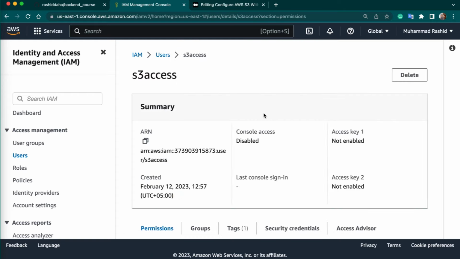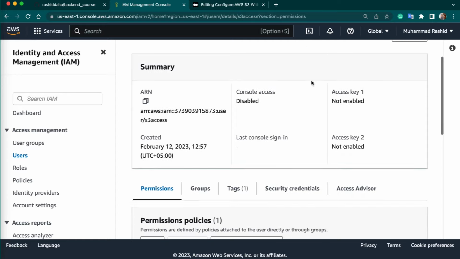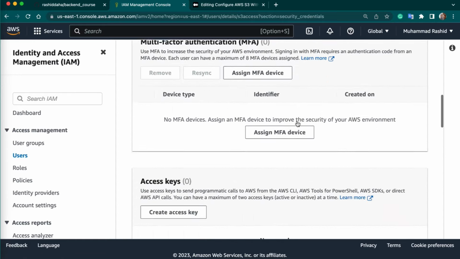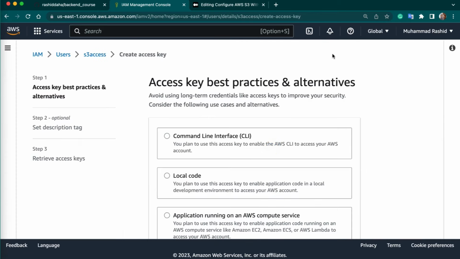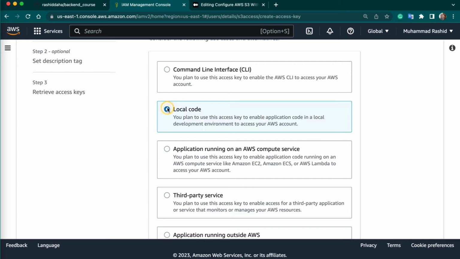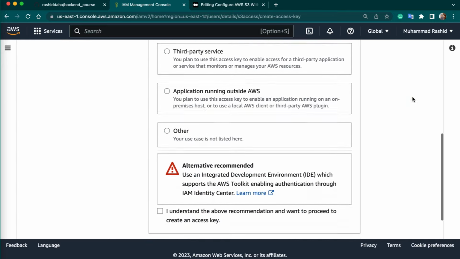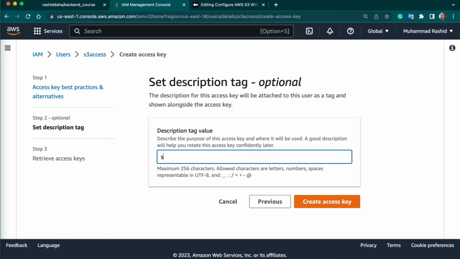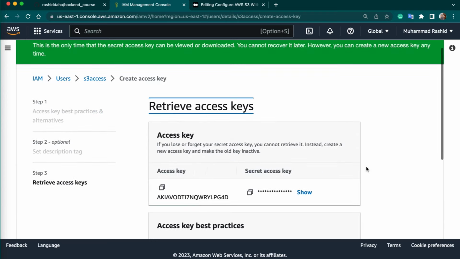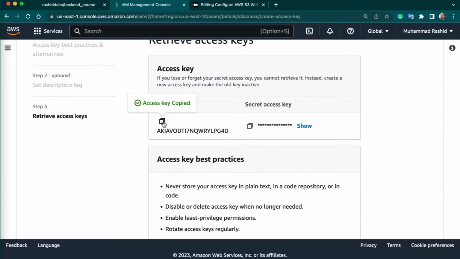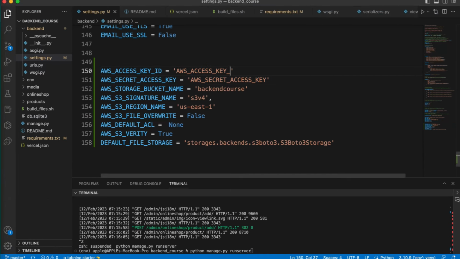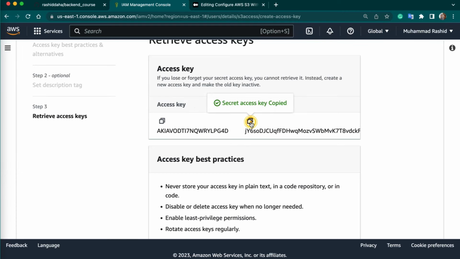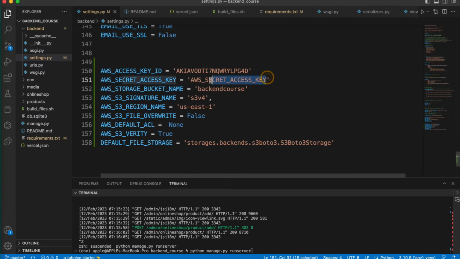Now let's copy the secret key and access key. For this you can go to security credentials, scroll down to access keys, and create access key. Here you can choose local code, select I understand, and next. You can give the name S3 access. Then create access key. So this is our access key. We will copy this and replace it here. And for the secret key we can copy this key and place it here.